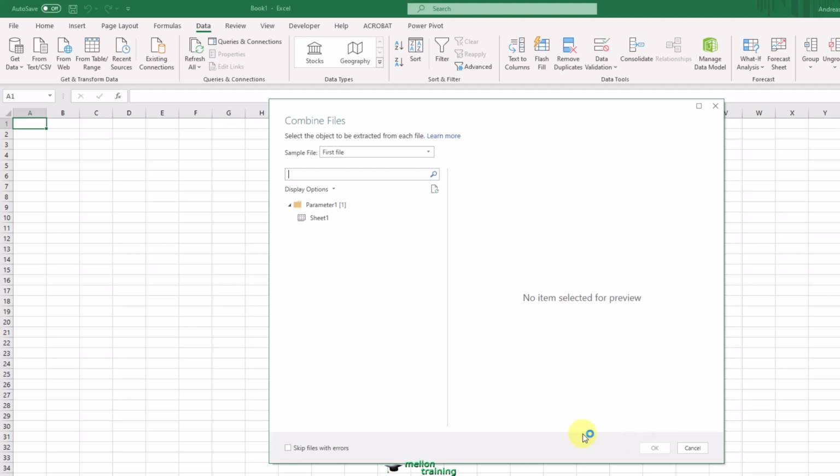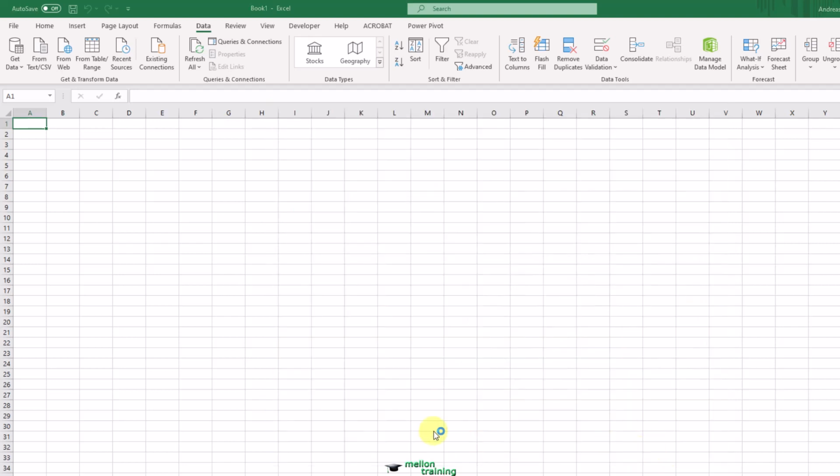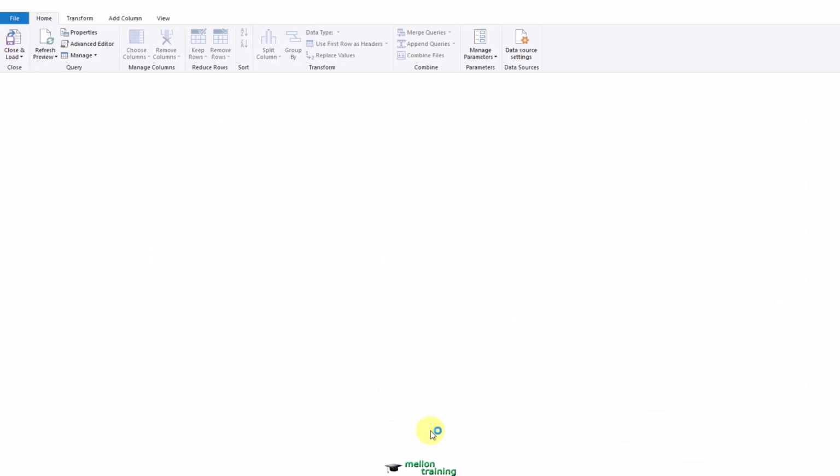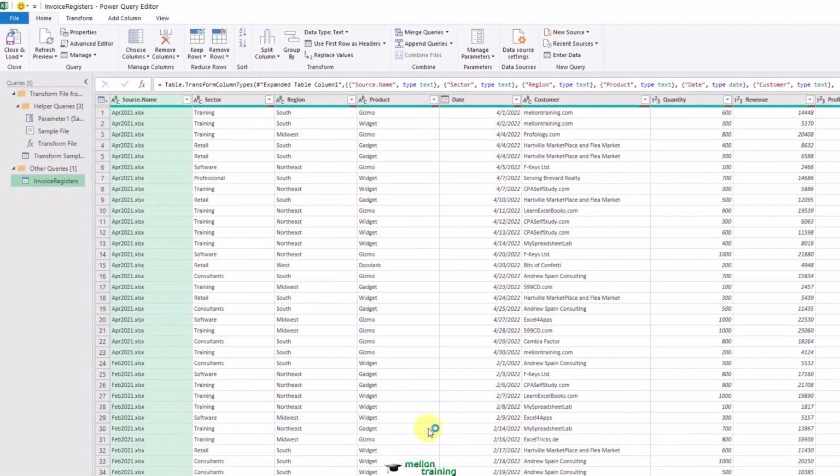The default sample file is first file, and that is fine. When you click on Sheet 1 on the left panel, the preview appears. Power Query shows you a preview of one of the workbooks. Click OK. The Power Query editor appears.